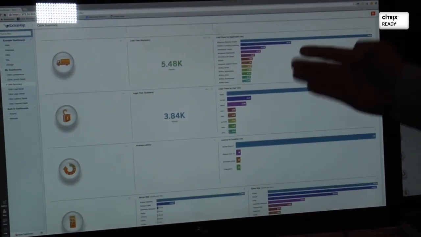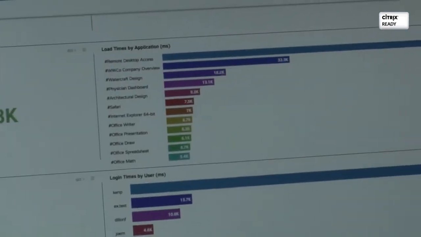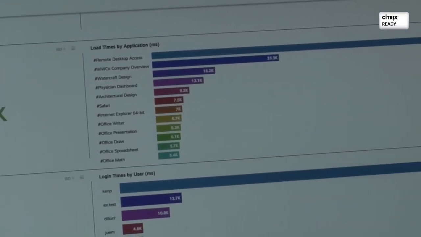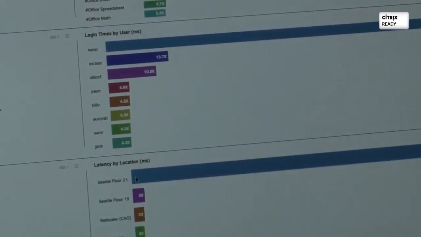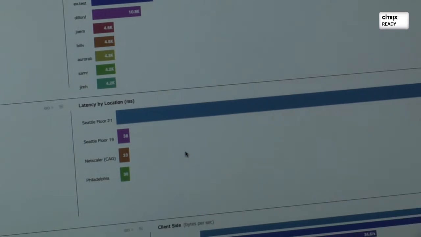Here we're logging the load time, and again we have the load time by application, the load times for specific users, the latency. This is a Citrix latency. Here we're looking at the latency metrics by location.